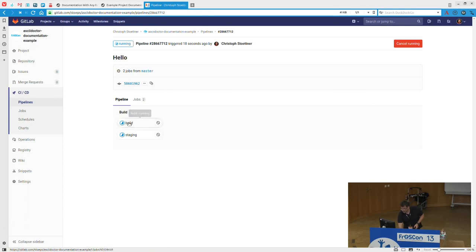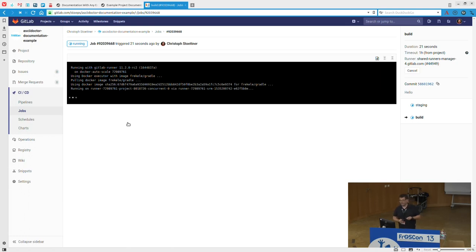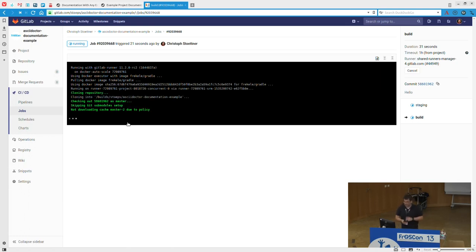And when we just click at the build state, we see what happens. So in the moment, that pipeline is pulling the Docker image. I hope in some seconds it will start the update, and in the end it will just start the conversion. Trust me, that works.